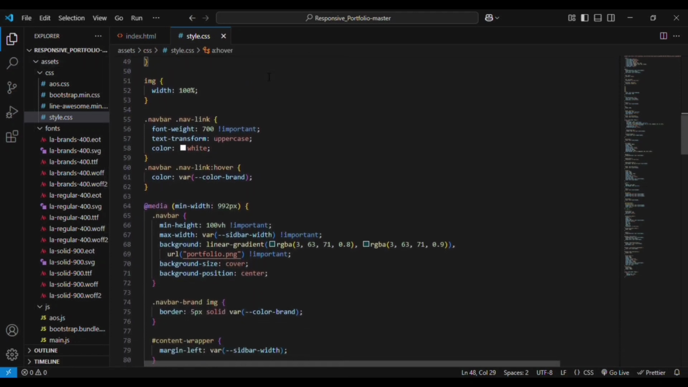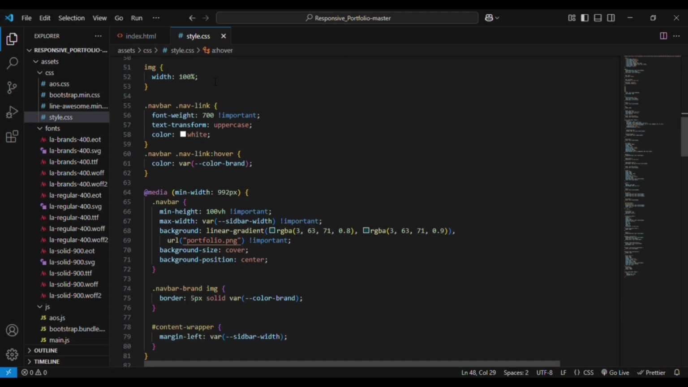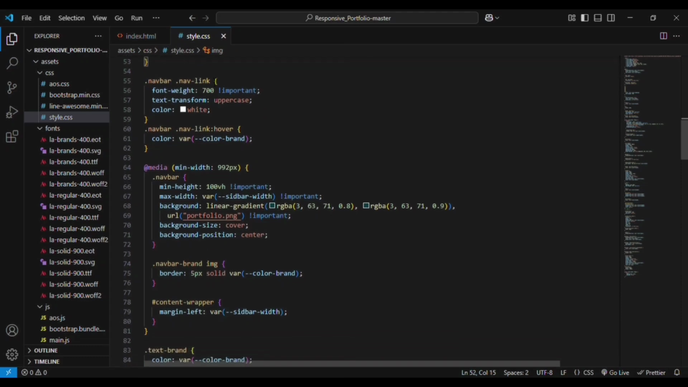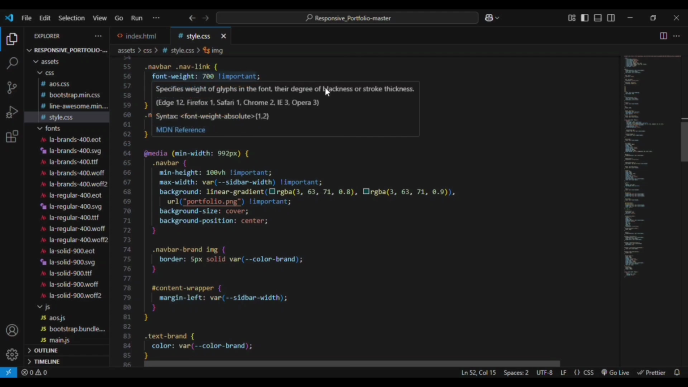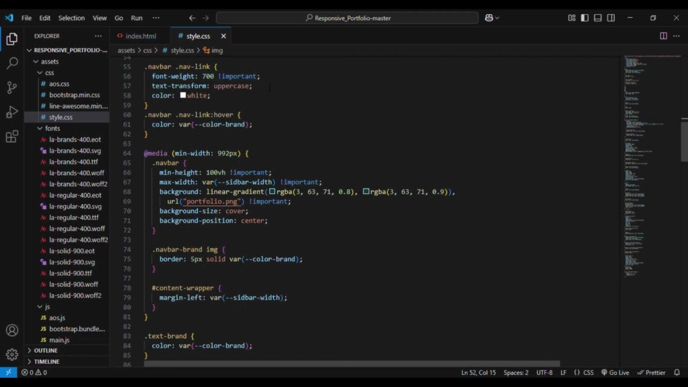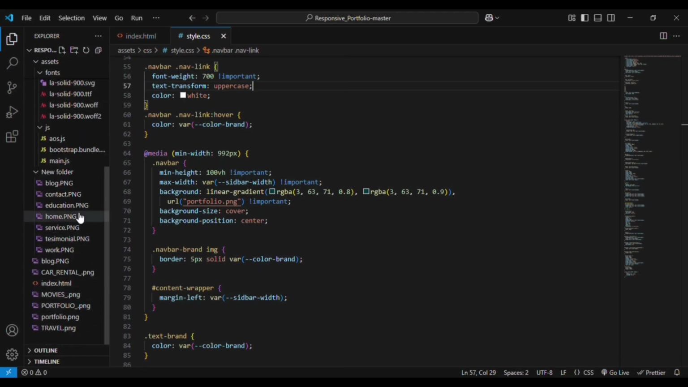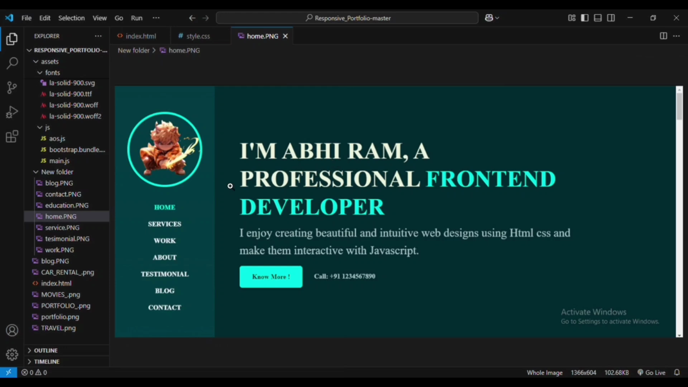For any images that we are importing into the website, we are adding width equal to 100%. For the navbar, you can see for each nav-link, we are adding the font weight, and text transform is uppercase. You can see here in the image, all of them are uppercase: home, services, work, report, testimonial, blog, and contact.